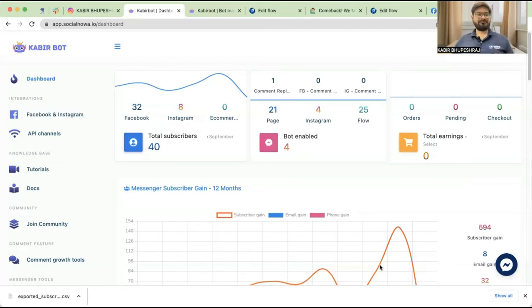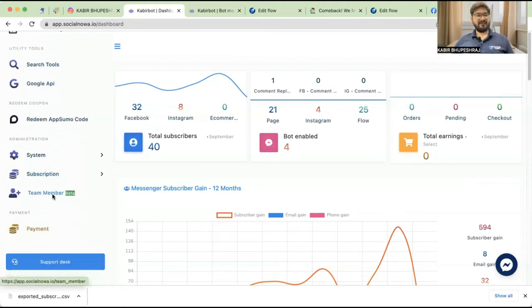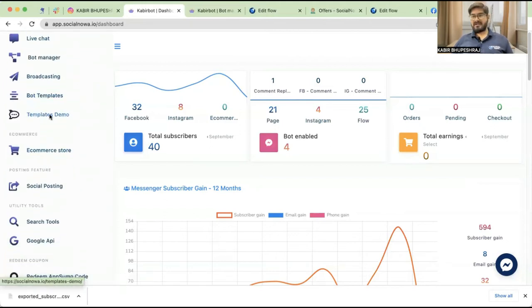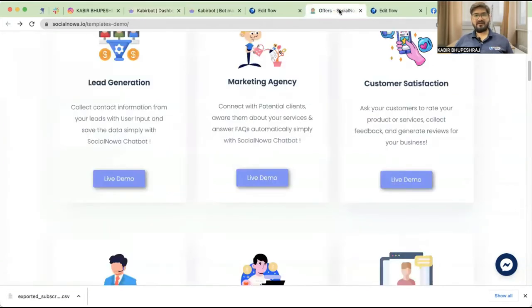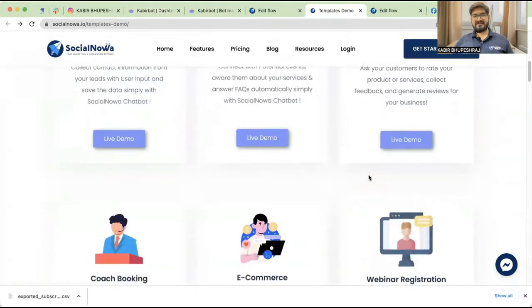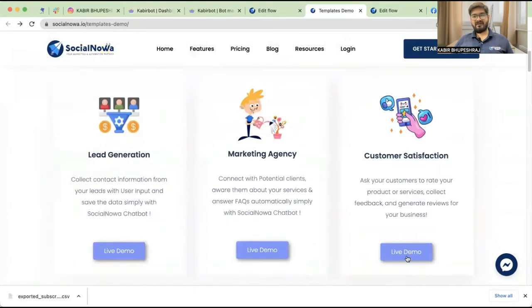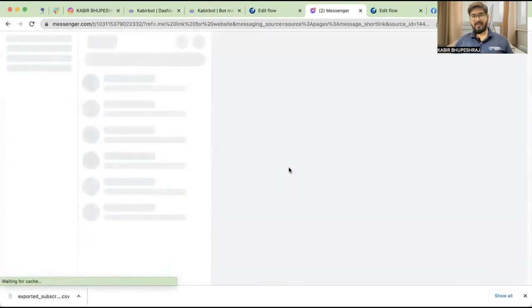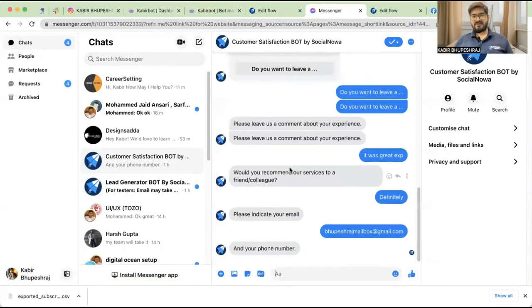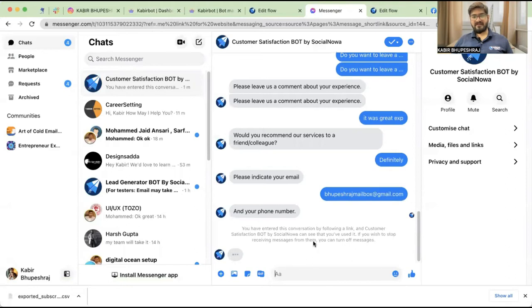Okay, so let me go to the template. You can see all the template demos here. I have already decided on one template. The template is the customer satisfaction template. If I give you a live demo, let's click on it. Upon clicking, you can see it has already started.